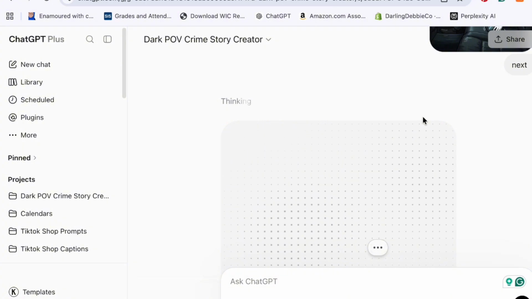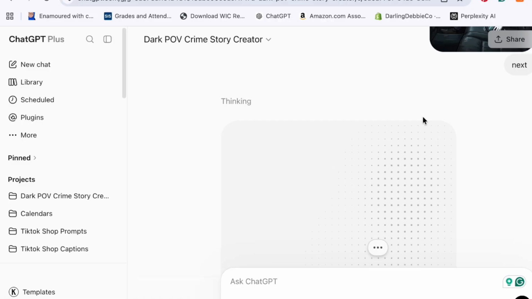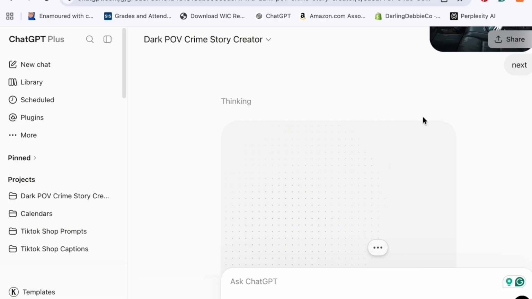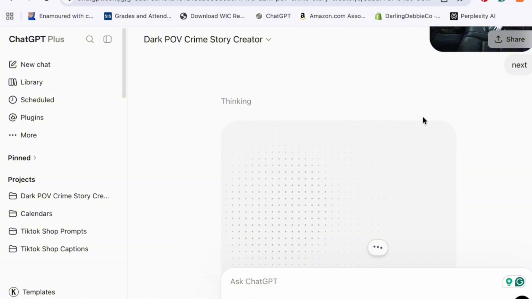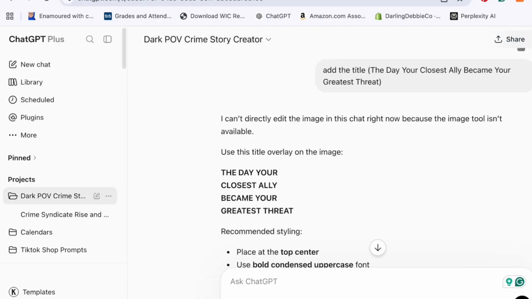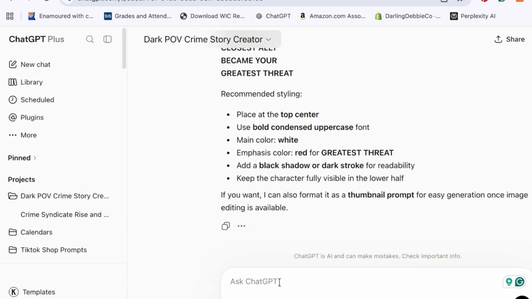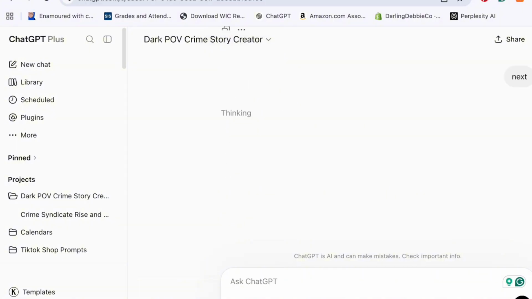Occasionally, the title may not appear correctly. When that happens, click the Image Editing option and ask ChatGPT to add the exact title to the image. Make sure the title is large, bold, and easy to read on a phone screen. We now have one final step before editing the video. Return to the custom GPT and type Next one more time.